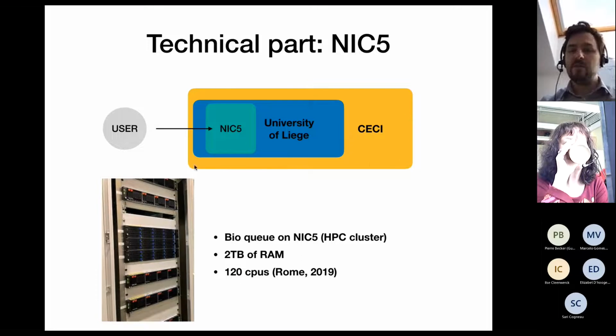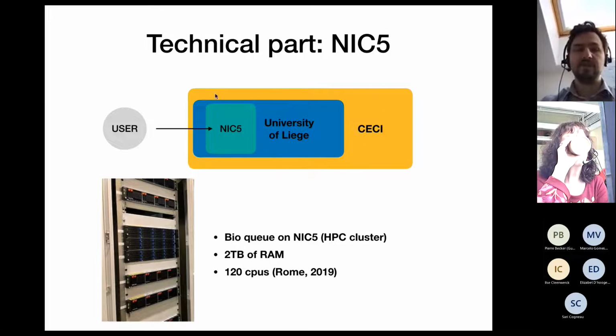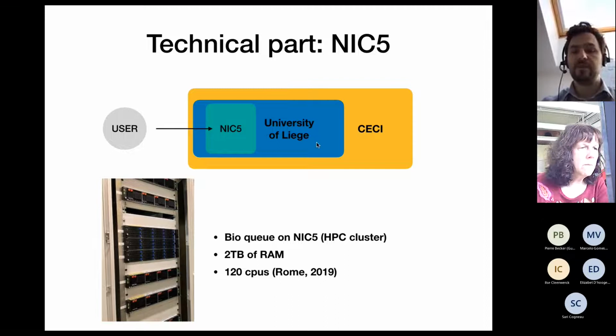Different universities in Wallonia are part of the CECI. One of them is the University of Liège, and the cluster from the University of Liège is NIC5. As a user, you will use NIC5, so you have to go through the CECI and pass the VPN of the University of Liège. This is why you have some passwords to send by email to the CECI, and to store it.